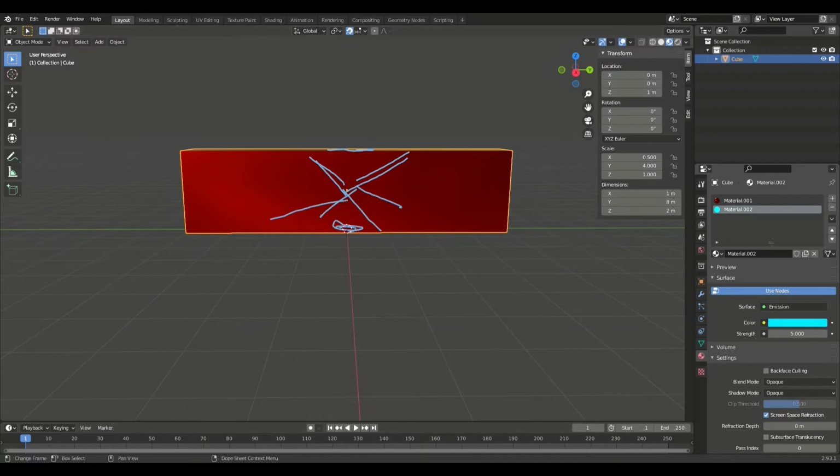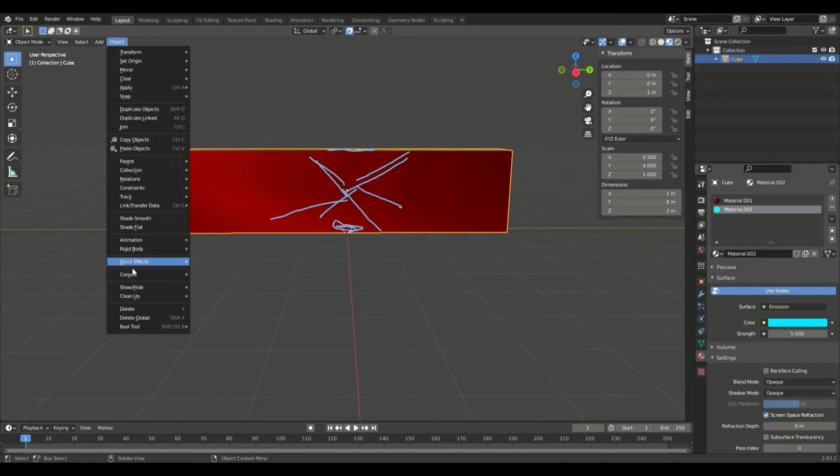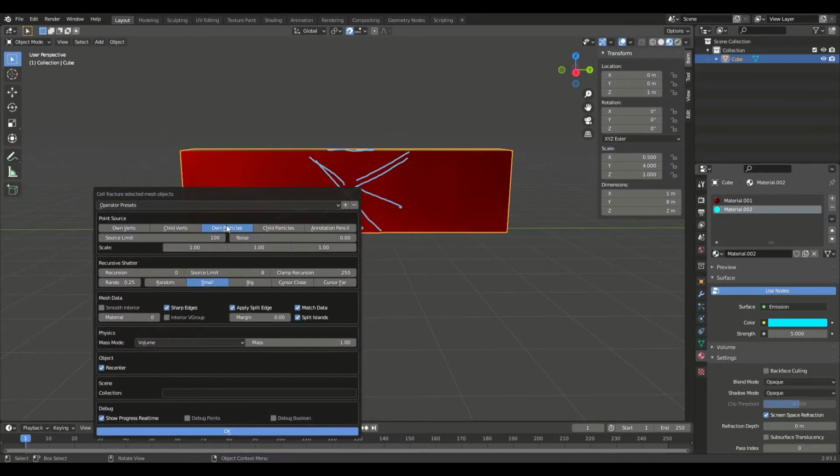So then it X's out our thing, so we have to click this again. So quick effects, cell fracture. Since we didn't press OK, it didn't save our stuff, so we have to select everything again. So you have to turn material to 1, because if you don't, it will not apply the second material to your stuff. So now we don't need to mess with any of these settings.